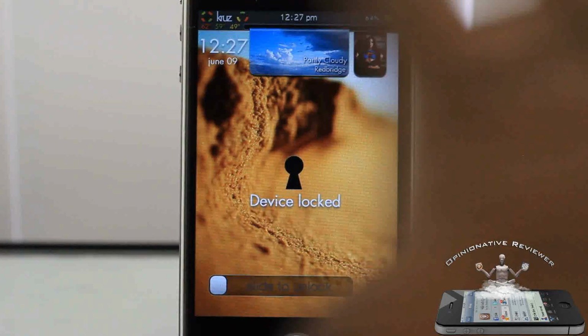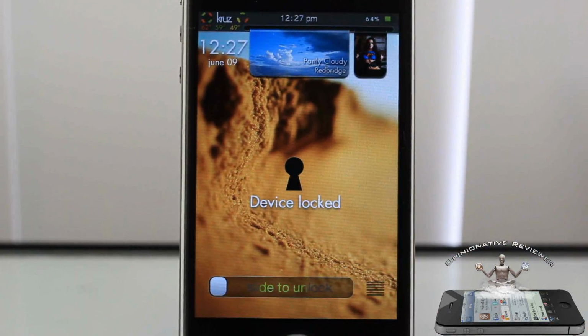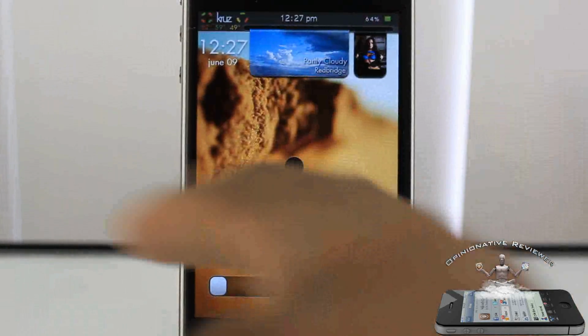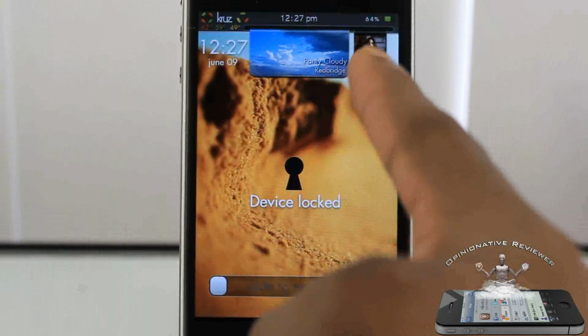You guys can see that this is the lock screen. It says device is locked. I kind of like the lock screen. This is the default wallpaper it comes with. The wallpaper that you're going to have to change is this one up here.